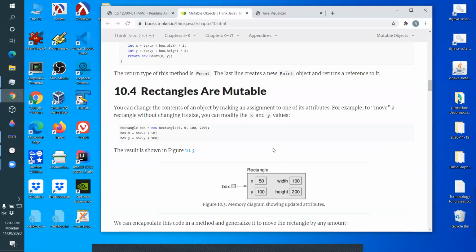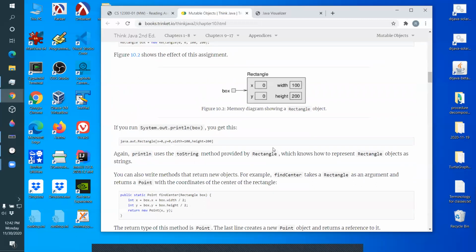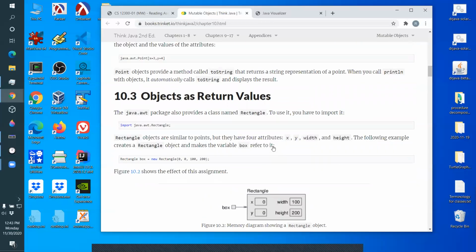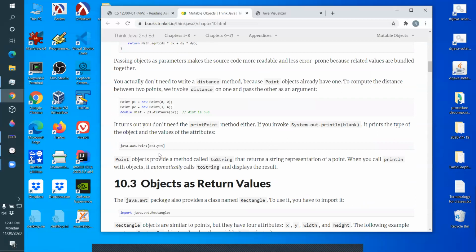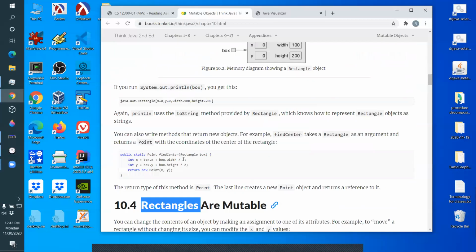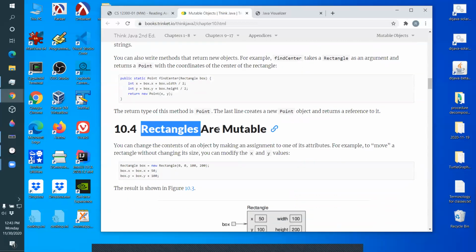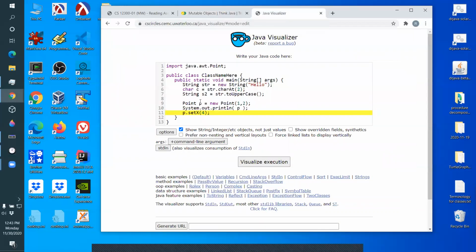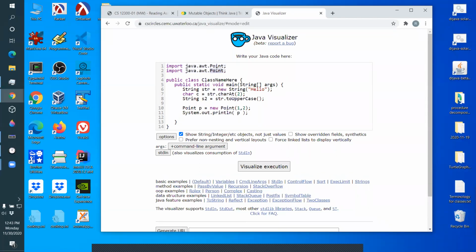Oh, I'm sorry, I made a mistake. I thought the impression of points were mutable. No, they're immutable. You can't change what's in a point. It's rectangle. Okay, it's rectangles. So what's a rectangle? Java has a way of describing what rectangles are. That's another example. So point is another one that is immutable. You can't change what's in a point. But I can also import rectangle.